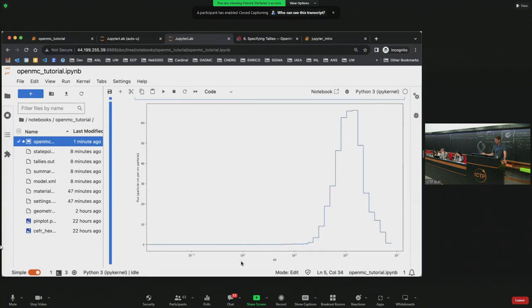And as we talked about when Jiwon introduced the model, it's a fast reactor, so we do expect this spectrum to look a little bit harder, or faster, in the energy regime.